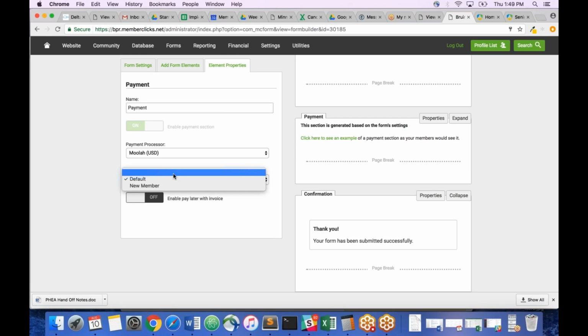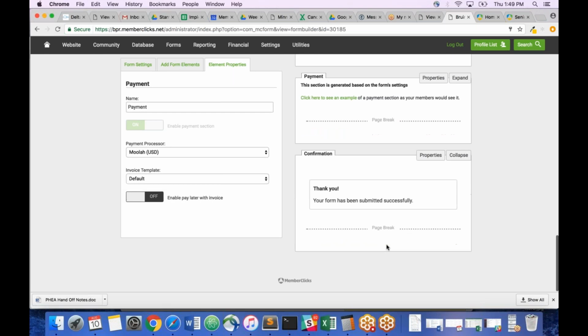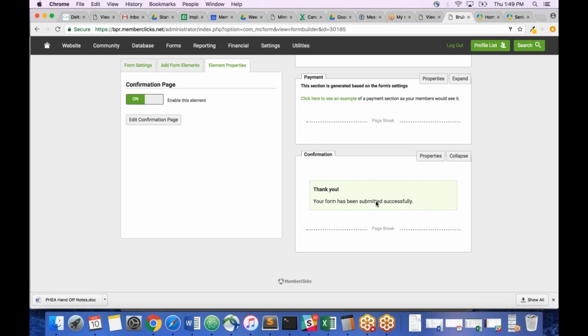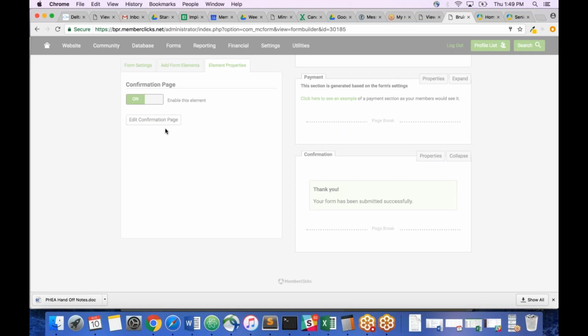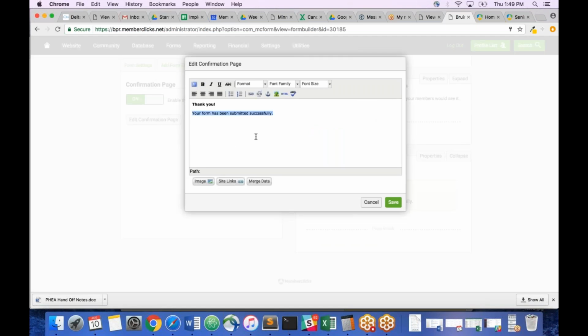Okay. And then lastly, just something else to look at, the confirmation section. When they submit the form, they're going to see this confirmation page, and it can say, obviously, thank you, your form has been submitted successfully, but you might want to make it a little bit more specific. If you do, you're going to want to edit the confirmation page and update the info in here.